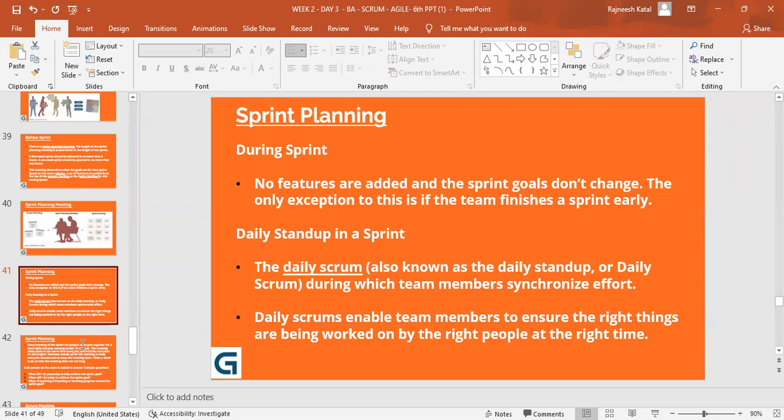Sprint planning. During the sprint, no features are added and the sprint goals do not change. The only exception to this is if the team finishes a sprint early. Daily stand up in a sprint. The daily scrum, also known as the daily stand up, during which team members synchronize effort. Daily scrums enable team members to ensure the right things are being worked on by the right people at the right time.